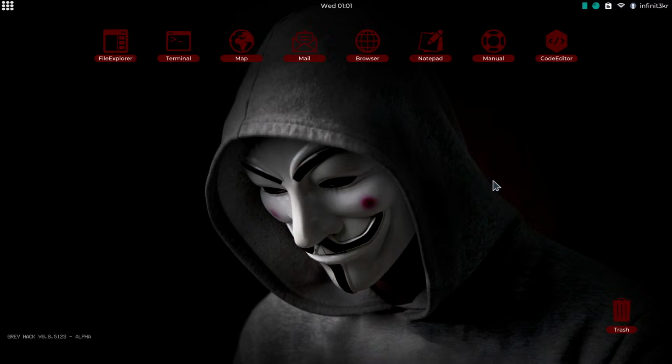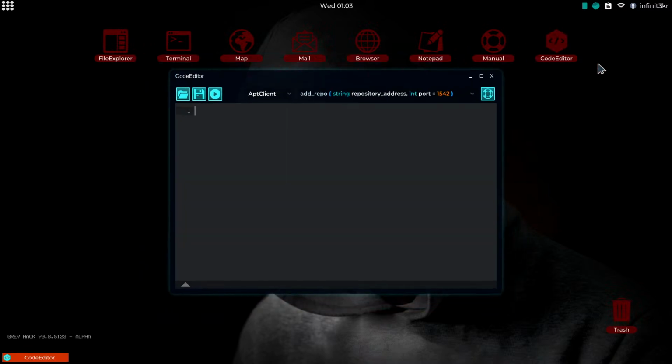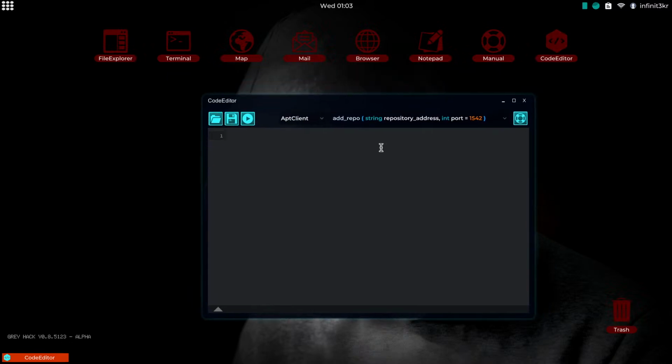I know we're probably sick of buying all of the exploits from the exploit shop every single time. Not only does it cost money, but it clogs up your inventory. So we're going to go to a code editor here, and we're just going to start from scratch. We're going to build our own program and learn some of the basic commands.